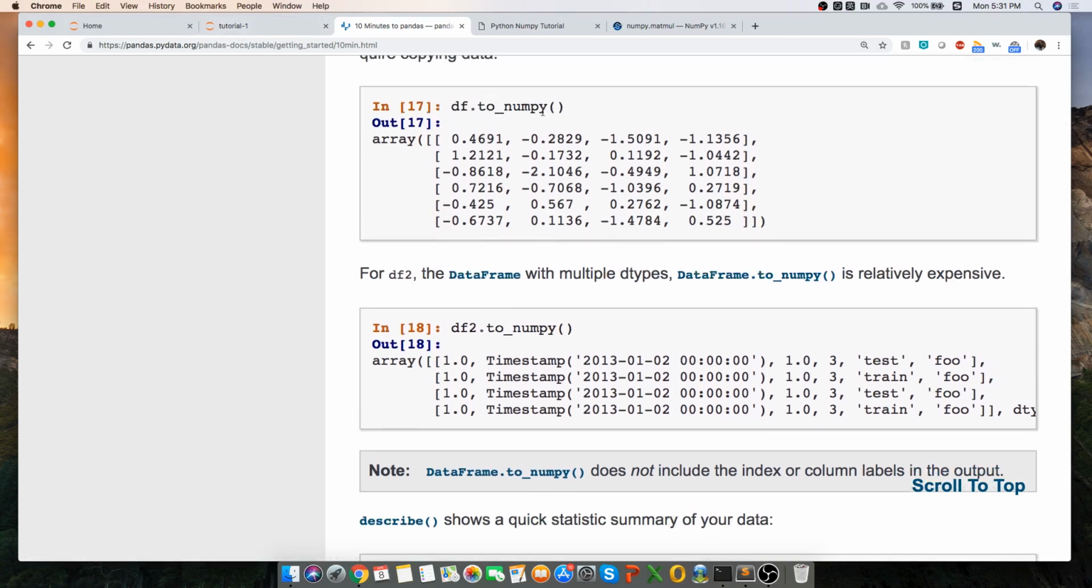And if you just want the values from the data frame, you can do to_numpy, then this will give you an ndarray. So pandas is actually just a wrapper around a 2-dimensional array. It has those fancy index and columns, but everything inside there are just ndarrays.